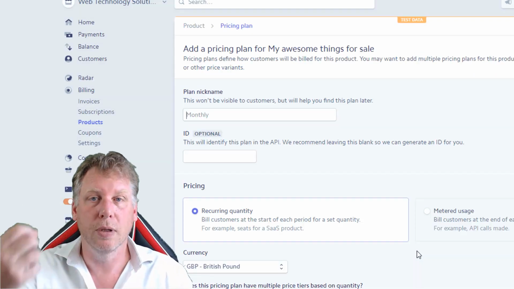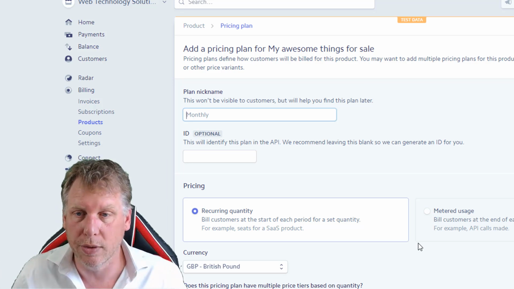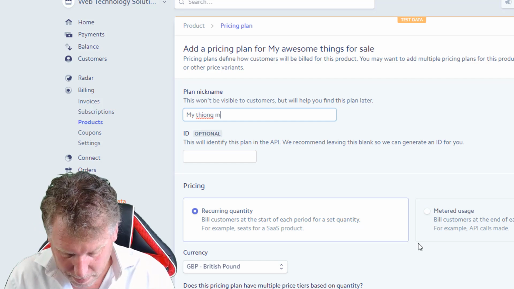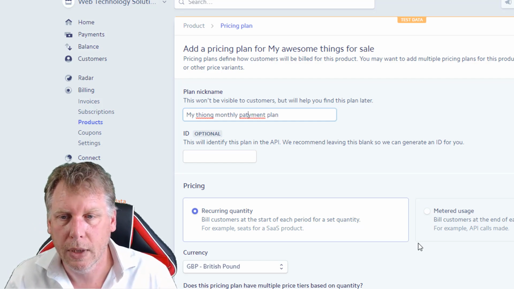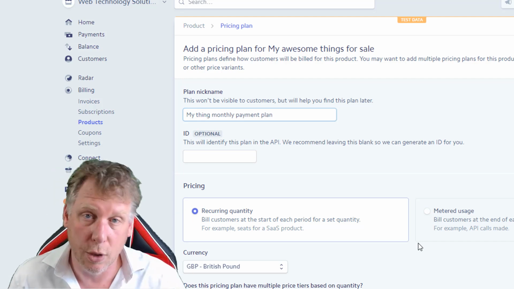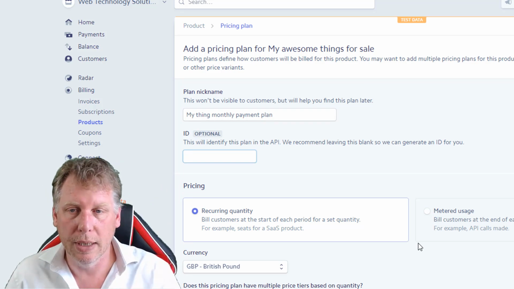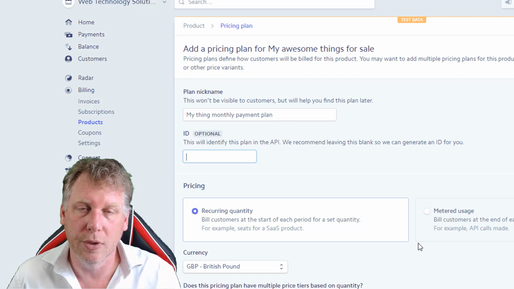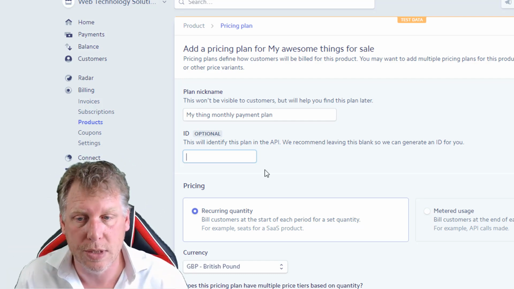The product can have multiple plans. So a plan might be pay weekly, pay monthly, pay annually, that sort of thing. So here I'll be my thing monthly payment plan. Alright, that's just a name, not visible to customers, but it's just something that you will recognise and be able to pick. The ID I would leave blank. You can put your own in, but Stripe prefixes all plans with plan underscore, so it's very clear they're a plan and not a product or anything. So I leave that blank, and I suggest you do the same.